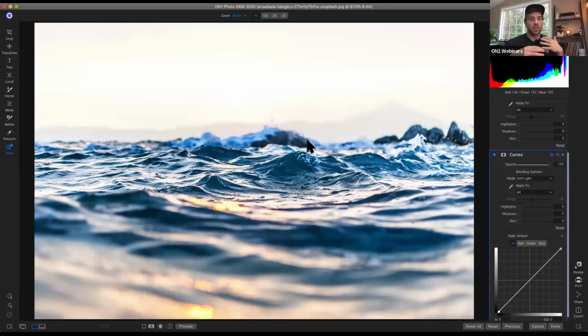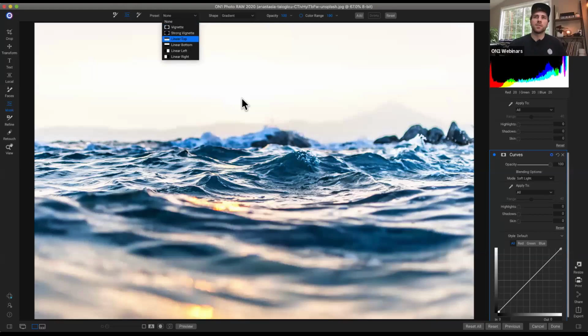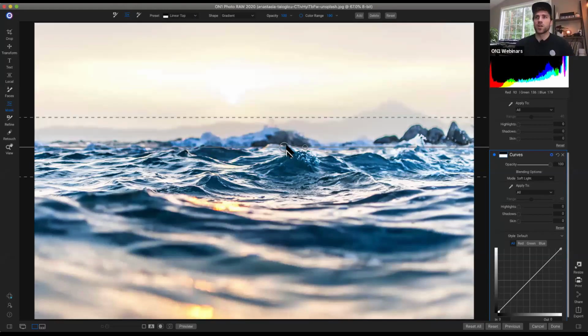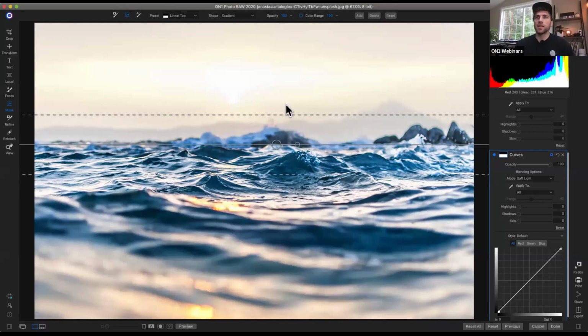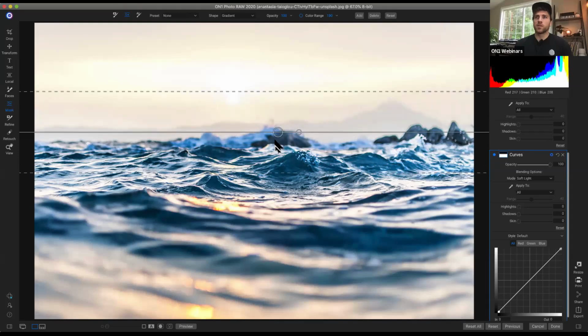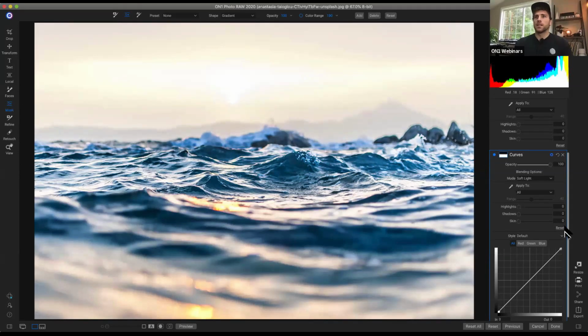So let's just apply this selectively by using our masking bug. I'll just hit M on my keyboard, and that's going to grab me my masking bug. I'll go to my shape and choose gradient. For the preset, I'll choose linear bottom because I want to remove it from the top. Then I can just drop this down like that. Now it's removed. Oh, I added another one, so I can just pull that up a little bit. We'll feather it maybe. And now we've only applied this soft light blend mode to the foreground, and it makes it look a lot nicer. Now we have a more cohesive scene on our hands.